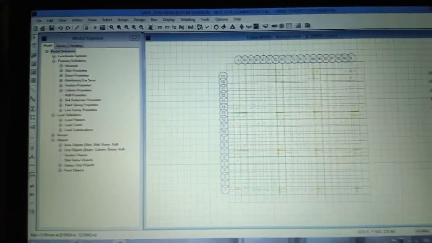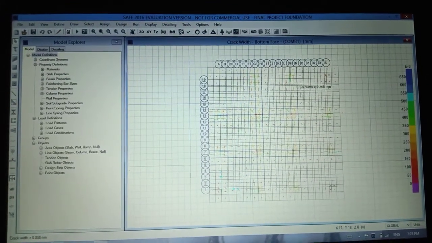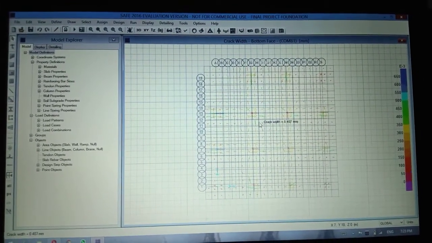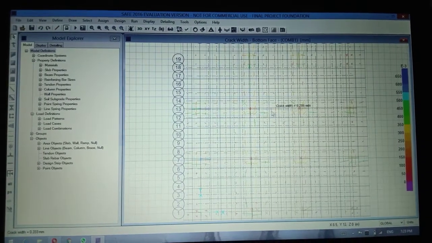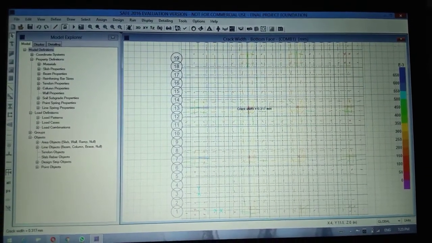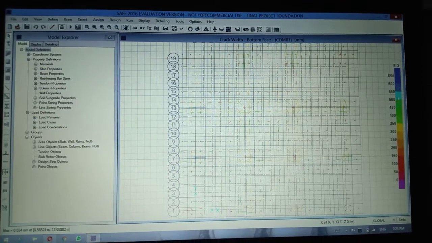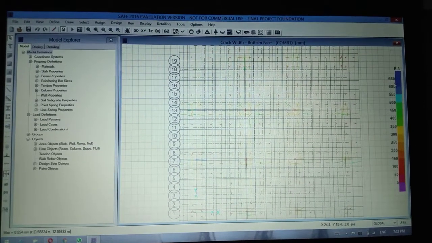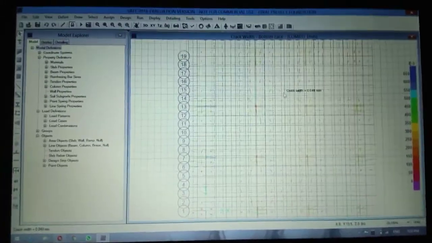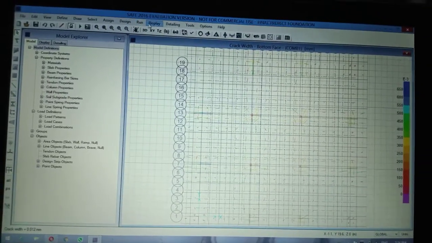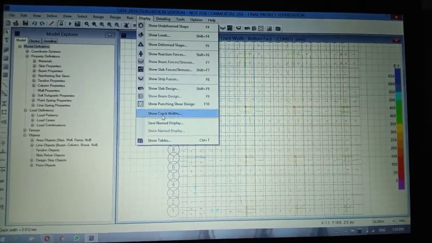Here we can see it is the bottom face of the slab. When we click on it, it will show what the crack widths are. The colors indicate the crack widths at each location.